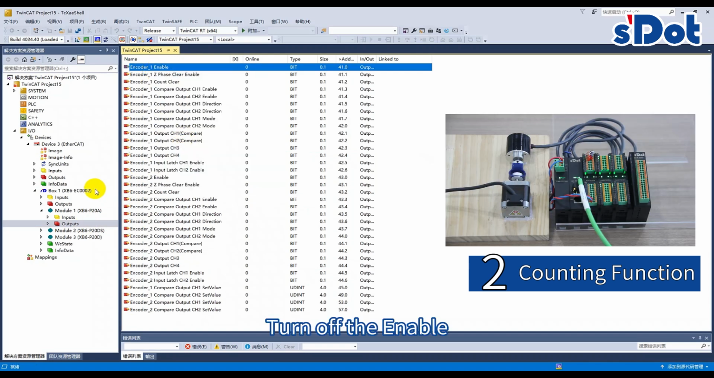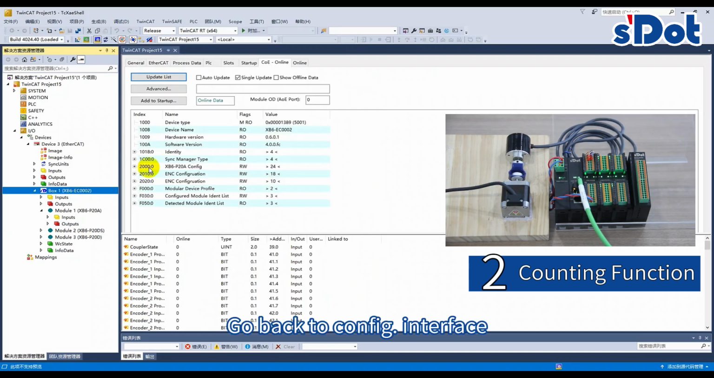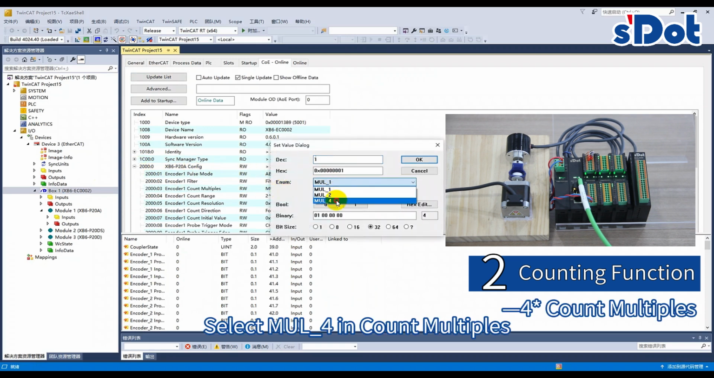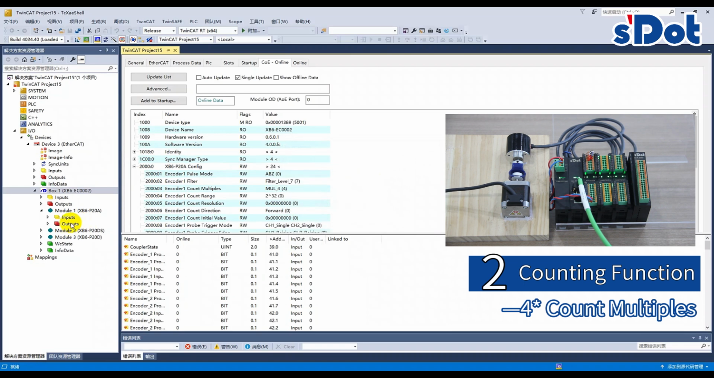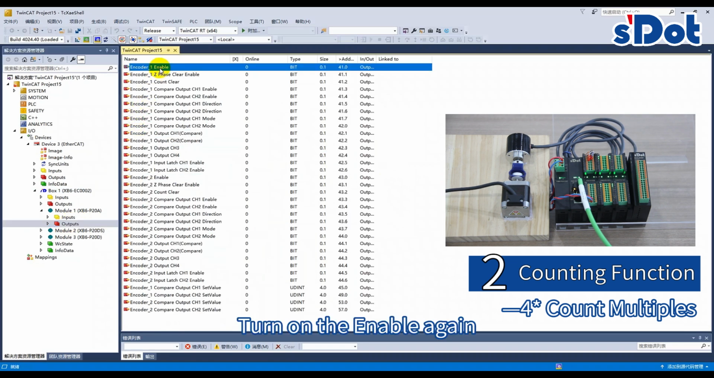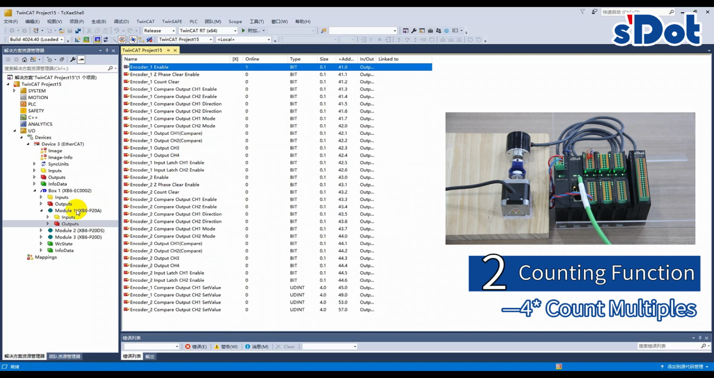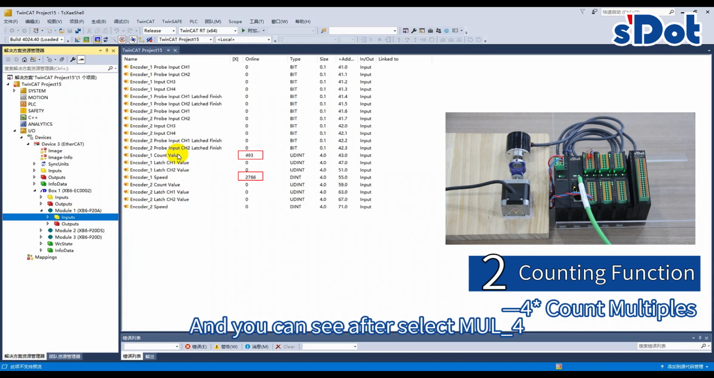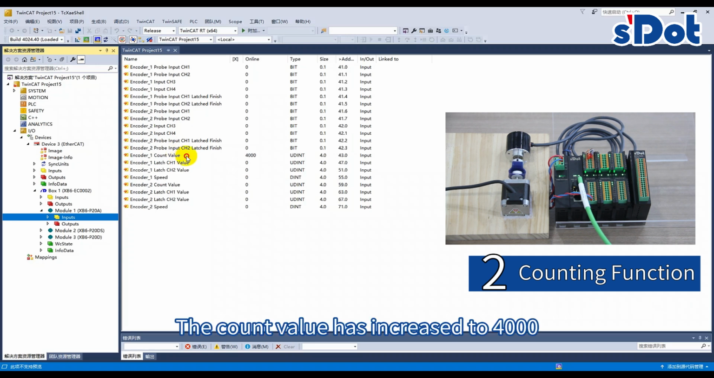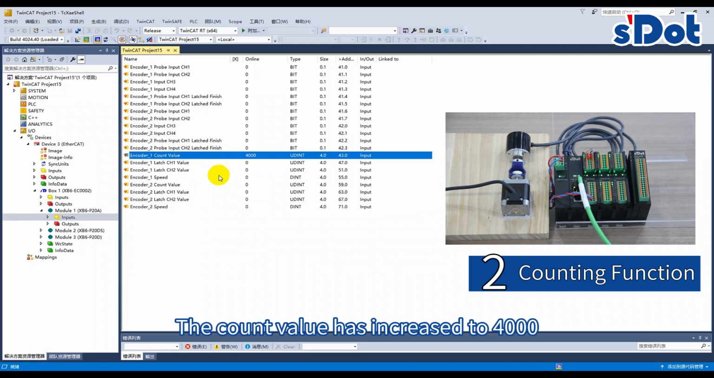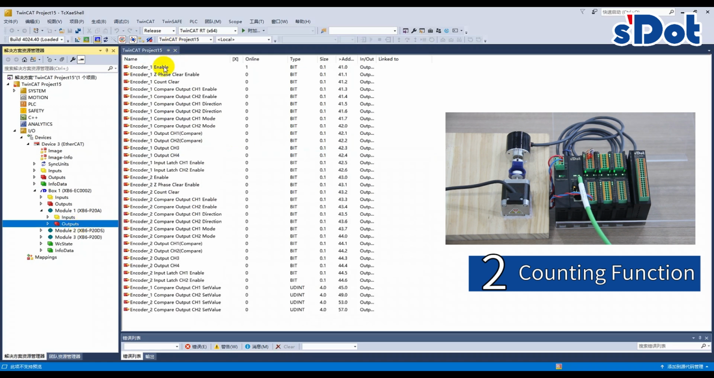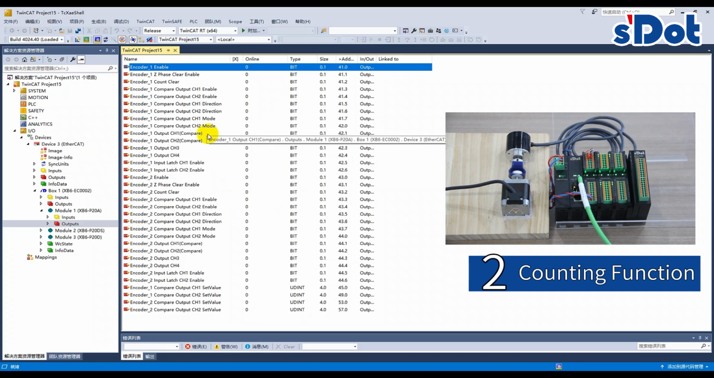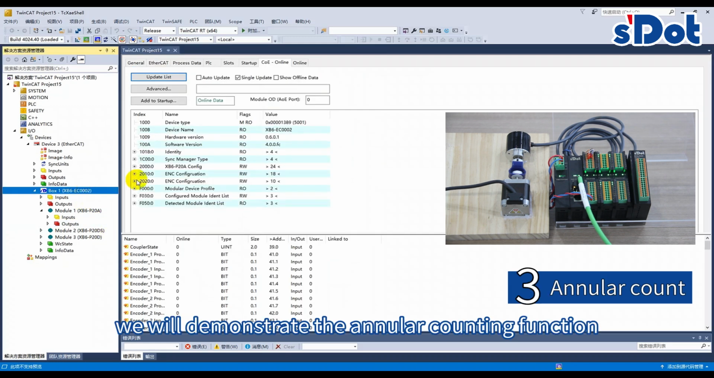Turn off the enable. Go back to config interface. Select multiple 4 in count multiples. Turn on the enable again. Turn a circle of the encoder, and you can see after select multiple 4, the count value has increased to 4000. Turn off the enable.